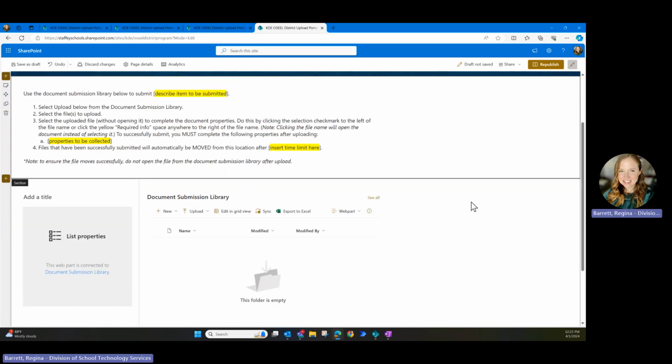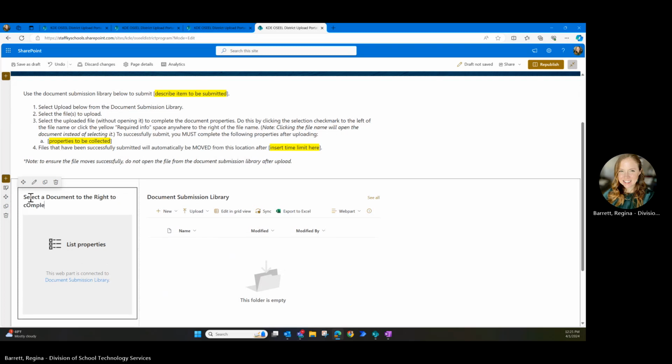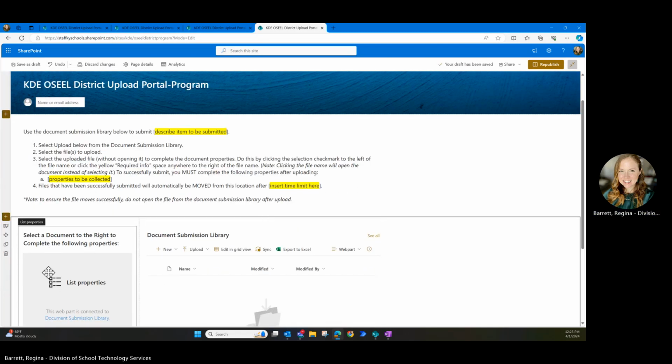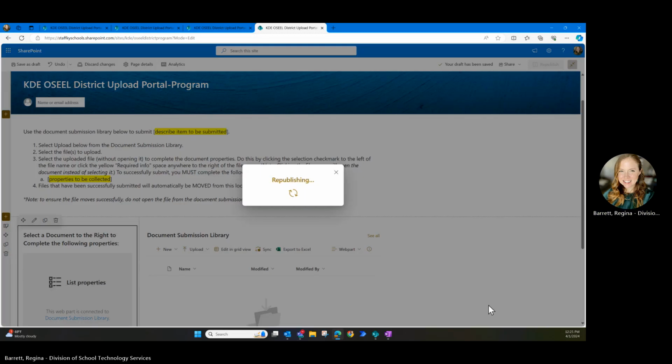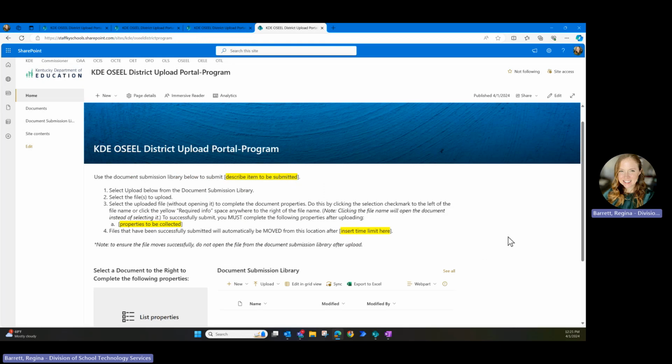So this is typically the format here. Oops. So instructions, properties, submission library. That is the basics for the site.